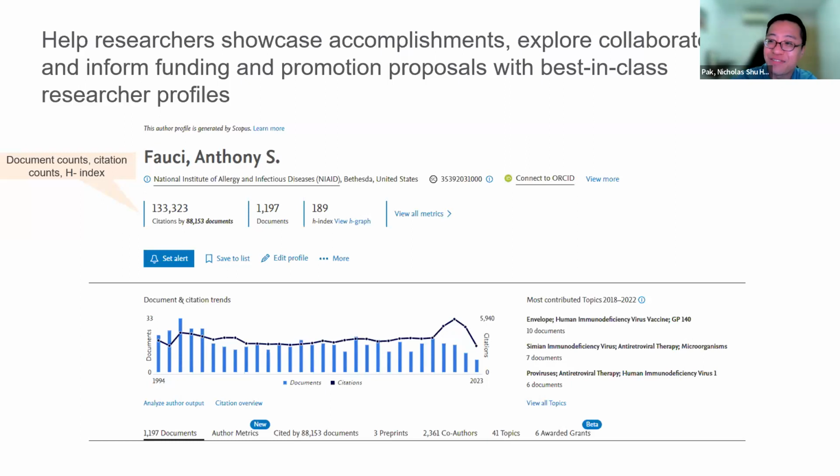I won't spoil it for the next session, but very quickly, I'll point out some interesting metrics that you can take a look at over here, including the document counts. You can see, of course, the H index, the total number of documents, and the author metrics that you can browse, or you can join us for the next session. We can see the total number of citations.